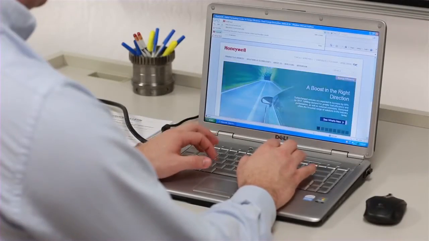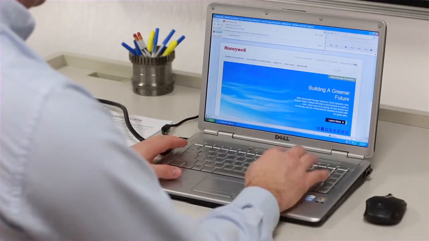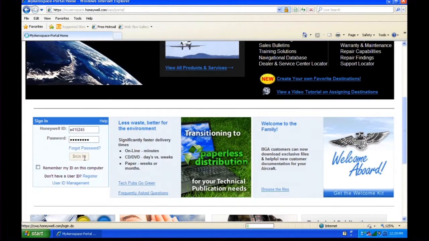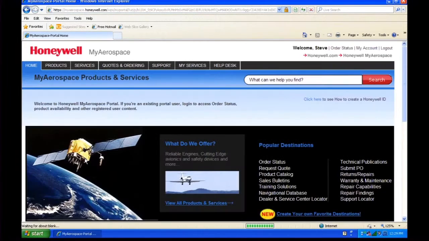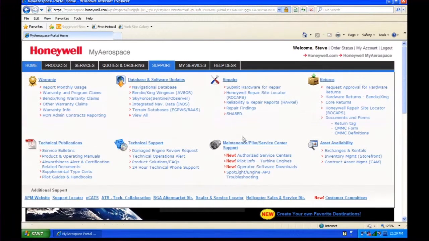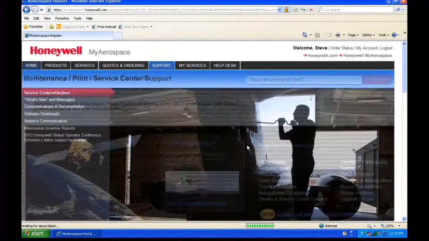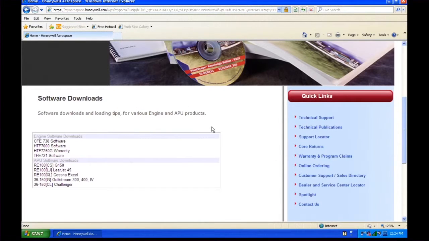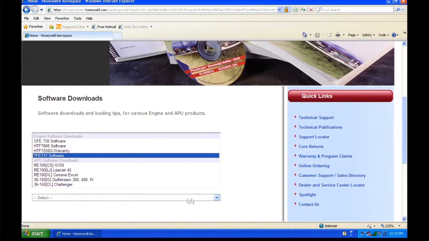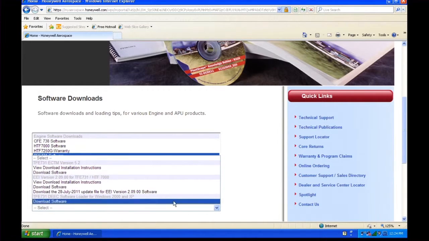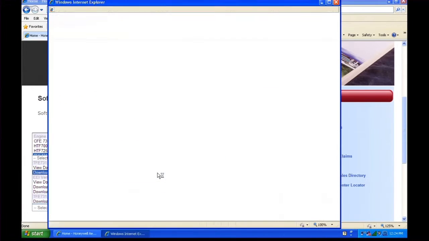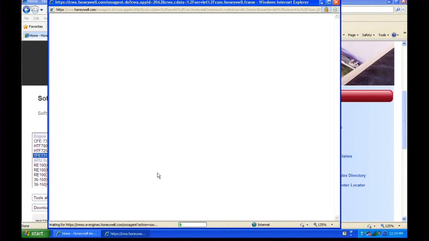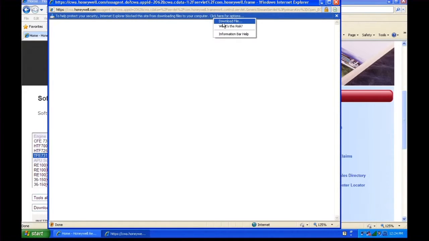First, we'll download the software from myaerospace.com. Log on and go to Maintenance and Pilot Service Center Support and Software Downloads. You'll find the installation files under TFE731 Software. Look for TFE731 ECTM version 5.2 and download it. If you don't see the file download window, make sure your pop-up blocker is disabled.